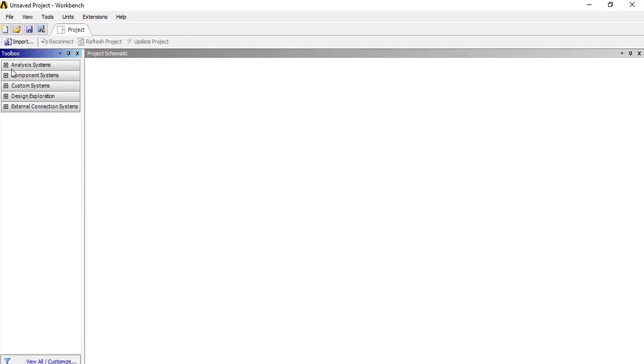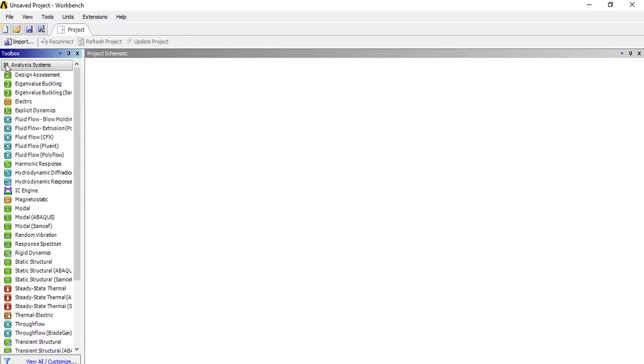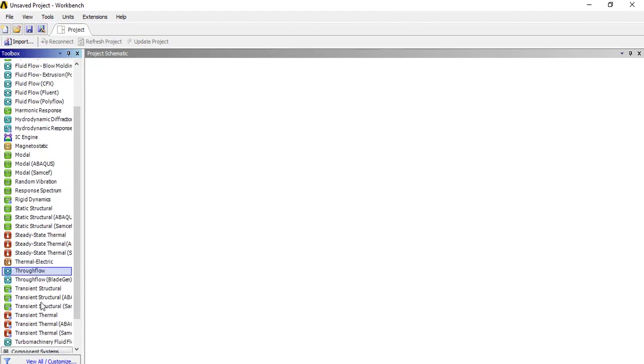component system toolbox. Now, I am going to expand the analysis system, where you will find these modules that are present inside it. They are nothing but ready-made templates that include different applications for performing a common type of analysis, such as structural analysis, thermal analysis, modal analysis, and other sorts of analysis.